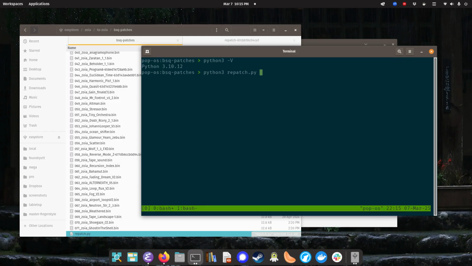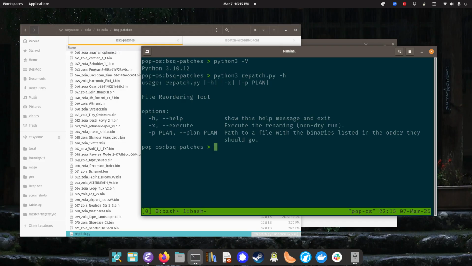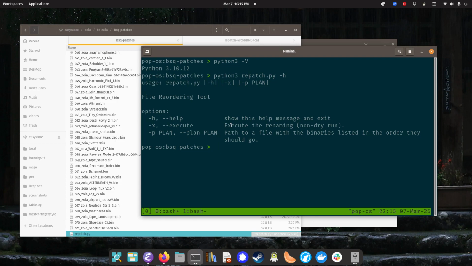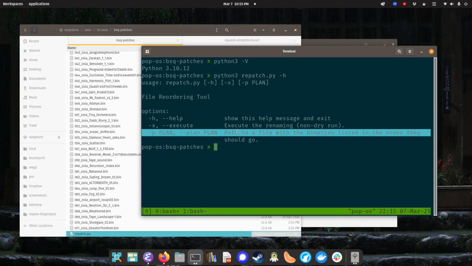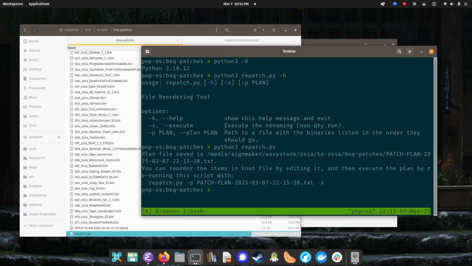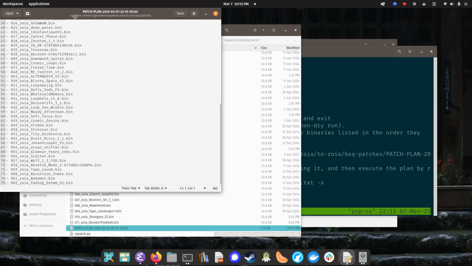Pressing tab will autocomplete, and if I run it with a -h, it'll give a little help that I have a dry run mode and an execute mode. So it's never going to change your files if you don't run it with execute on, except that it will make a plan file if you run it with no arguments, like this. Okay, so now it's created a patch plan, which is just the list of all the files in the directory.